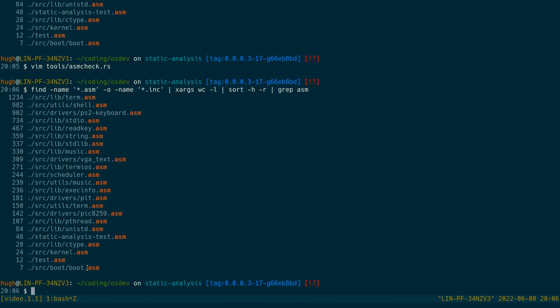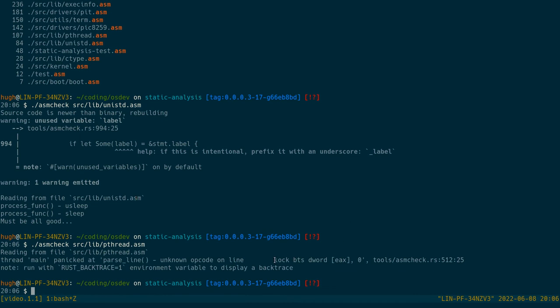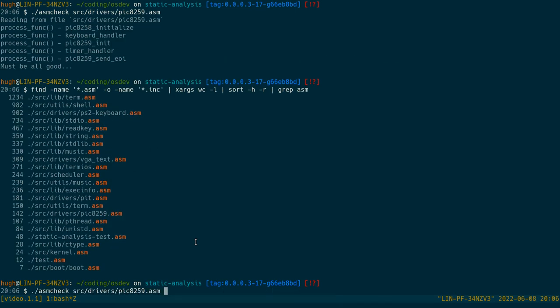Just because that makes it a bit better. Lib unisted. Yeah, so that's fine. There's some that I couldn't do, like pthread, because, well, potentially I could, but it uses some weird stuff. But if we just keep going up, there's a bunch of stuff, and this checker isn't finding anything bad, which, who knows, is that a good thing or a bad thing?